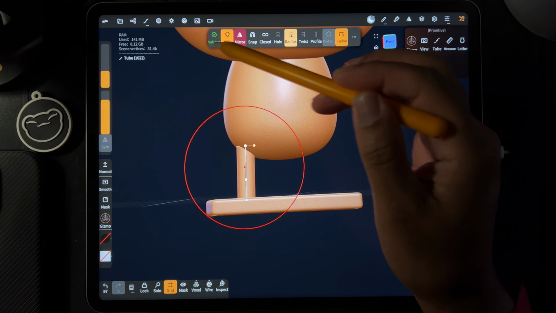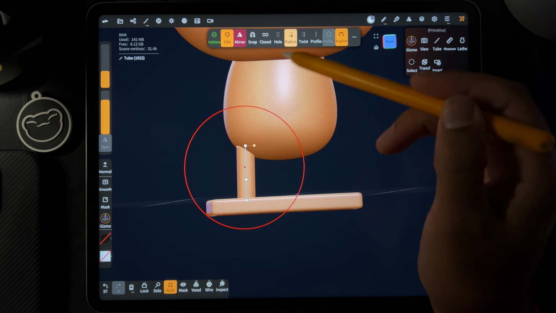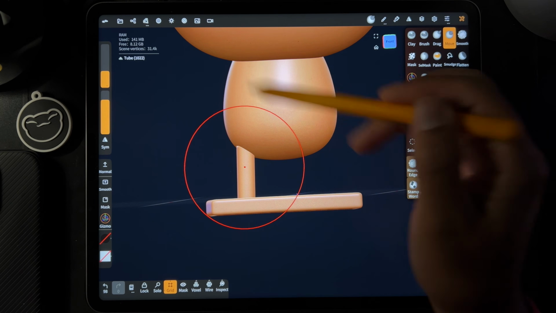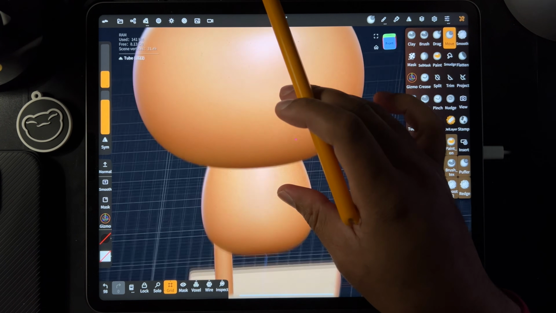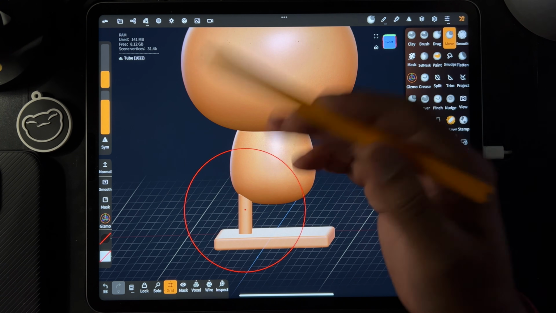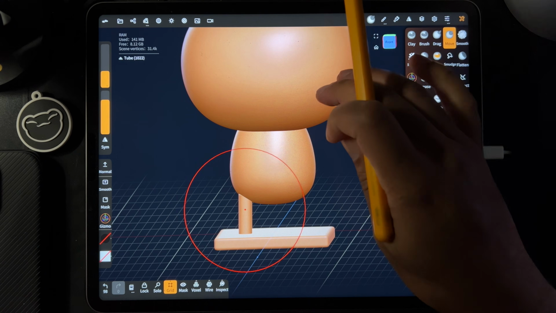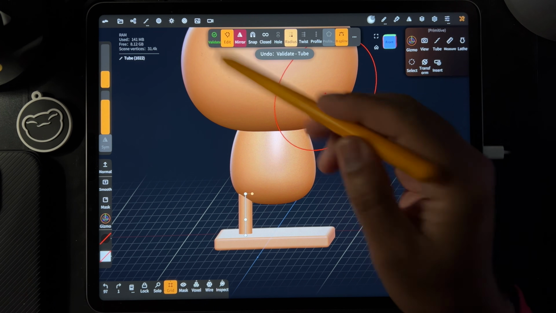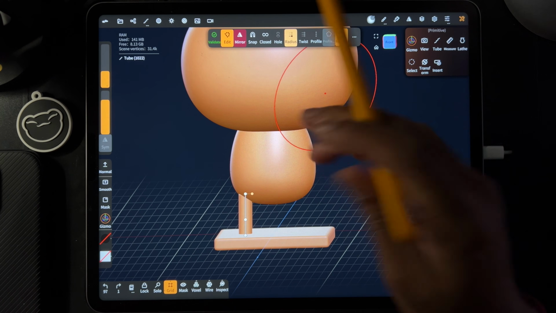And notice we didn't validate it yet. And this is the only time where it's good to not validate right away, because once you validate, you lose that editability. But then you can't edit it the same way you do before. It just becomes a shape. So I'm going to hit undo. So when you're using a tube, don't validate right away. Use all of these tools.